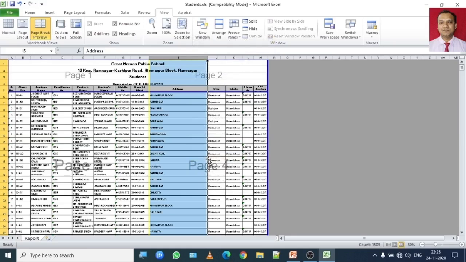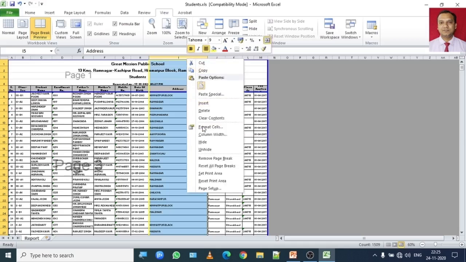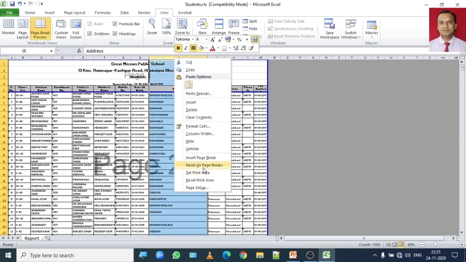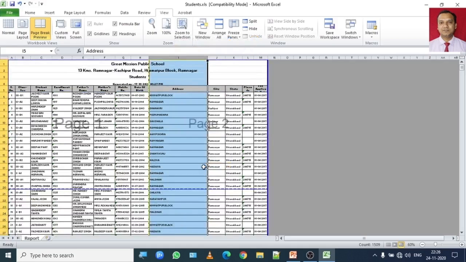If you want to remove or delete, once again you right click on it and click on remove page break. So this is how you can add and delete page break. And if none of the options work for you, or up till now whatever operation you did for page break, you just right click on it and click on reset all page breaks. So once you reset, it will reset the entire page break.